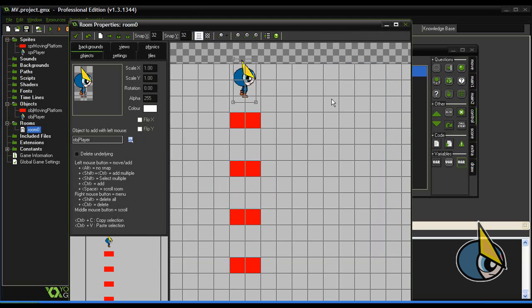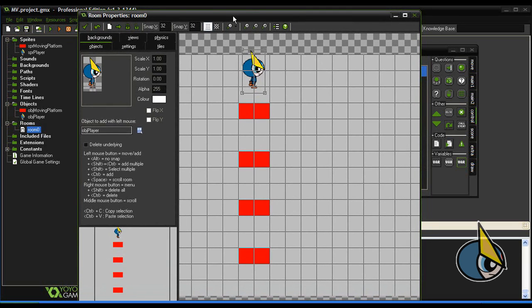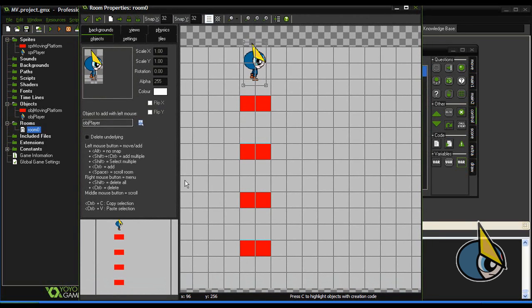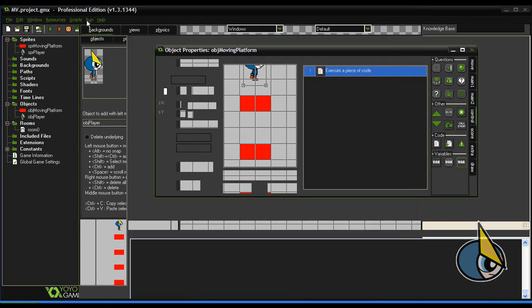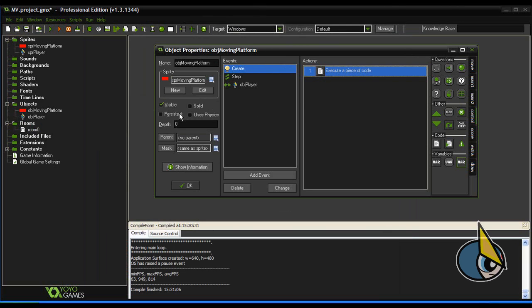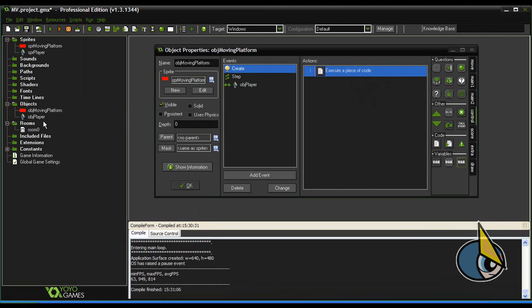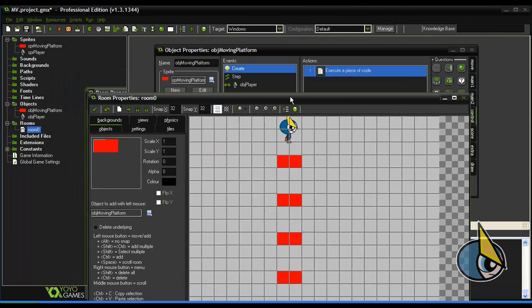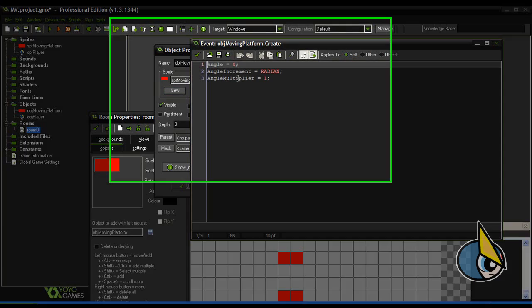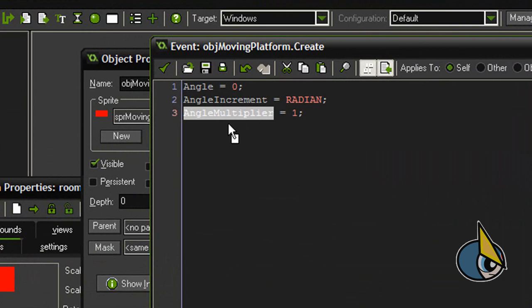Okay, so basically that is what this tutorial was about. I wanted to show you an efficient way to implement moving platforms, mostly for platform games. And before I conclude this tutorial, I wanted to show you another variation you can add to the platforms, and this is with the angle multiplier.